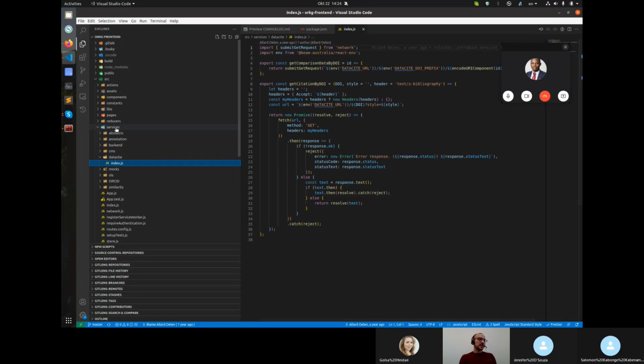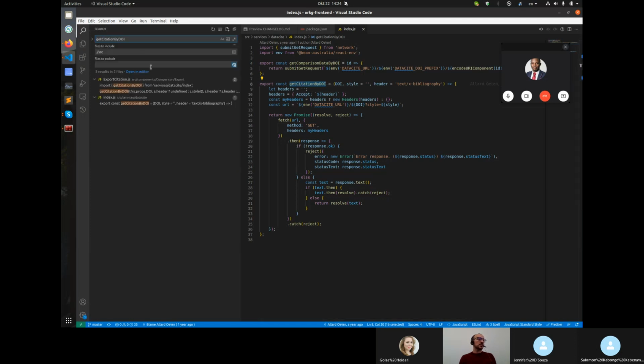Here in the services, if you are wondering where this function is used, I can use the search function of the code editor. I can copy this name, get citation by DOI, and use the search function. Here I see that this data site service is used in export citation in comparisons. So when you export the citation for the comparison, we will use this data site service. Does that clarify? Okay, yes, great.